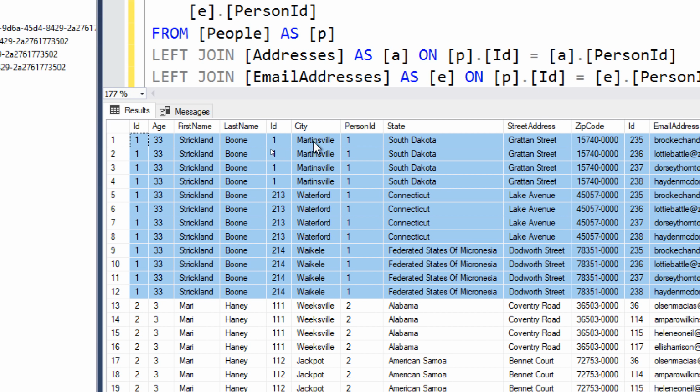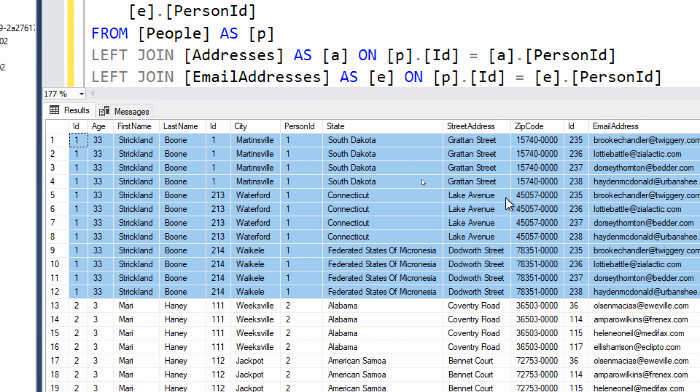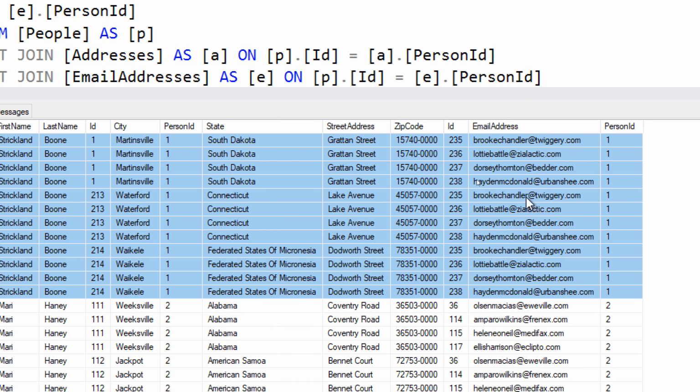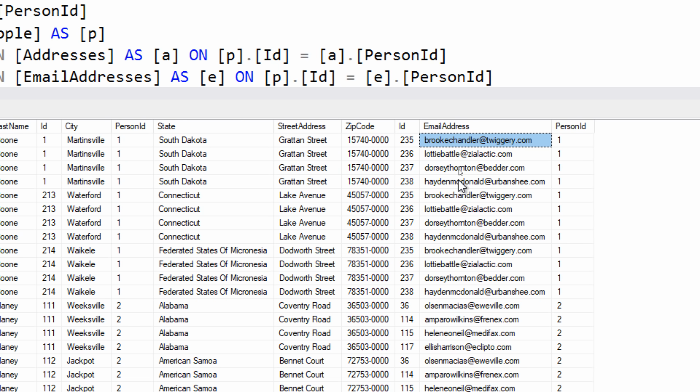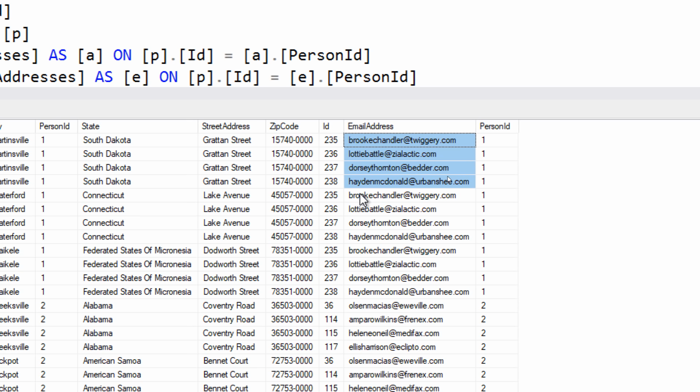Okay? Now, we have his city 4 times, his other city 4 times, and his other city 4 times. The same with the state, person ID, street address, zip code, they're all duplicated. Why are they all duplicated? Well, different email addresses. So we have 4 different email addresses for Strickland. So those 4 line up with every address. Okay, so there's 4, and there's 4. So that's what happens.